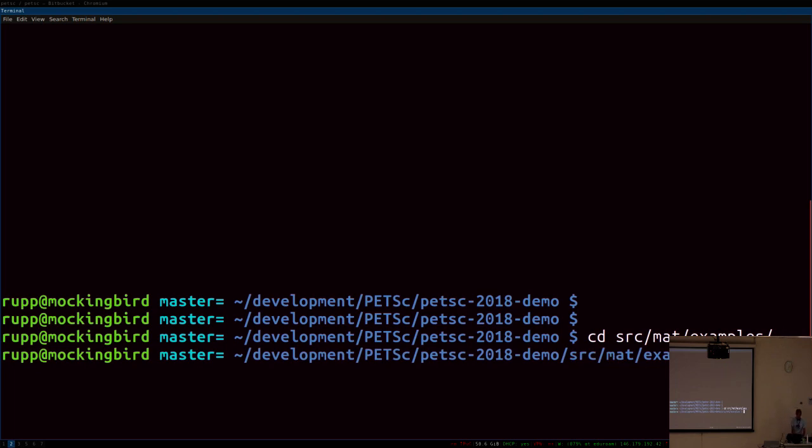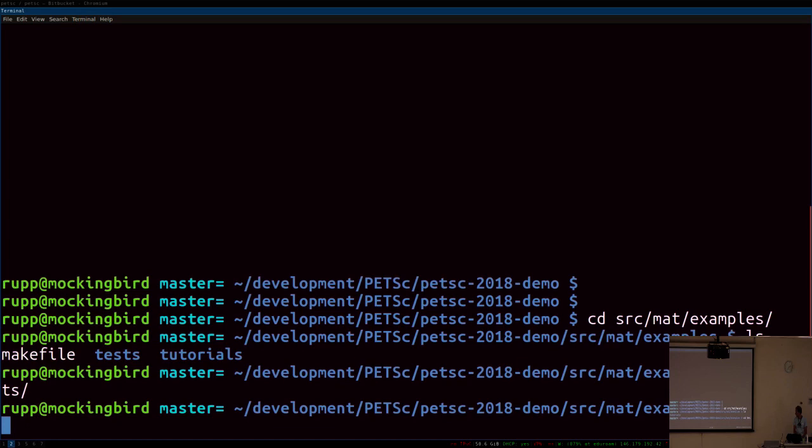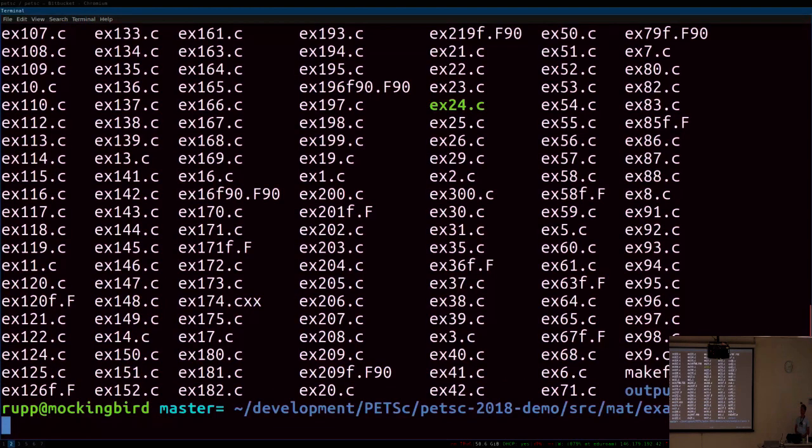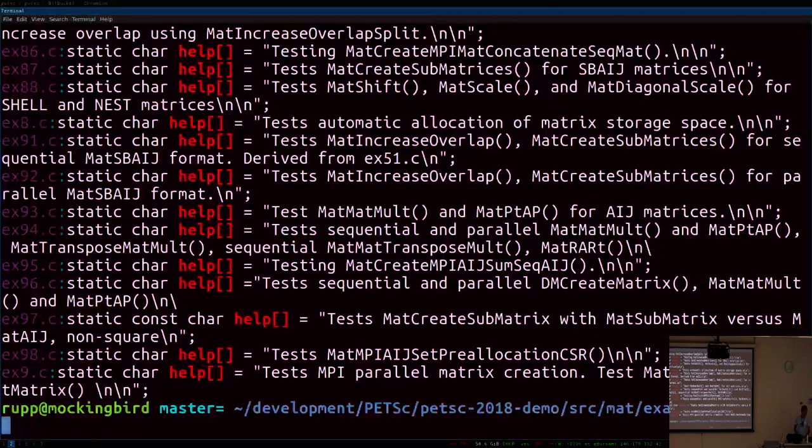Here there are tests and tutorials. We heard a tutorial, so let's have a look into the tests. Oh, that's a lot of examples or tests. So, well, probably that's the first way of getting lost. But there is actually an easy way to find out which test is doing what. You can just grep for the help string. So let's grep for the help string. Of course, there's something missing. Let's see. Now we have the help string for each of the examples.